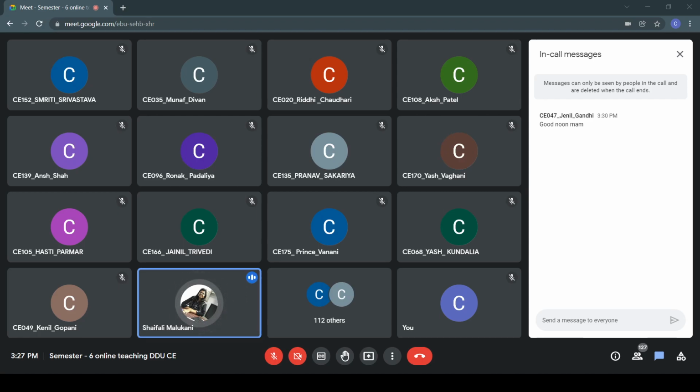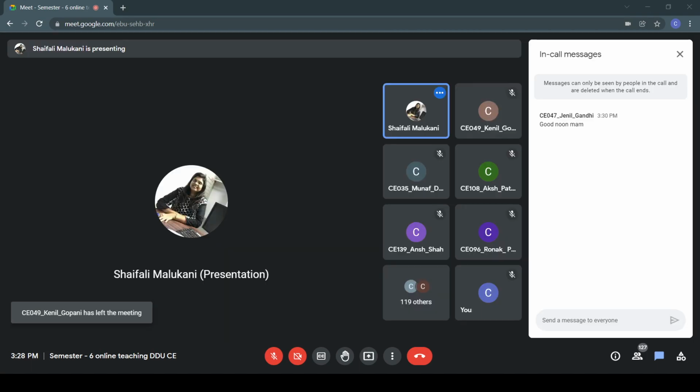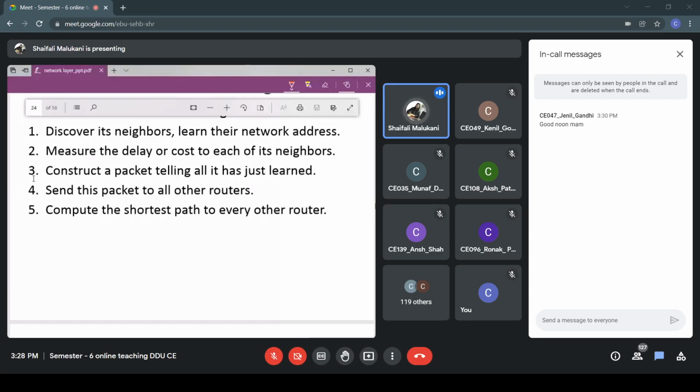What we were discussing was the fourth step: how to send the link state packets that are created by each and every router to all other routers. As we don't have any other routing method currently, of course we will use flooding. Every router has created its own link state packet, and that packet will be sent to all its neighbors, and those neighbors will again forward it to all other interfaces except the one from which it arrived.